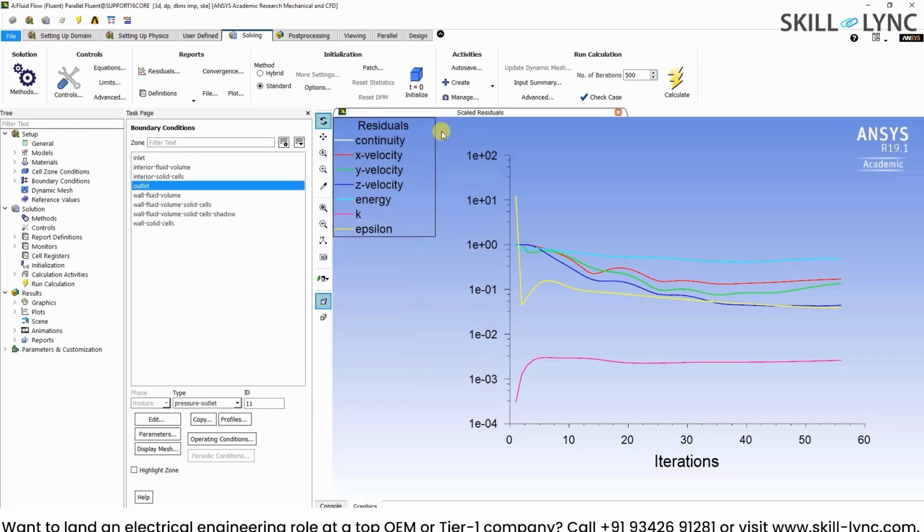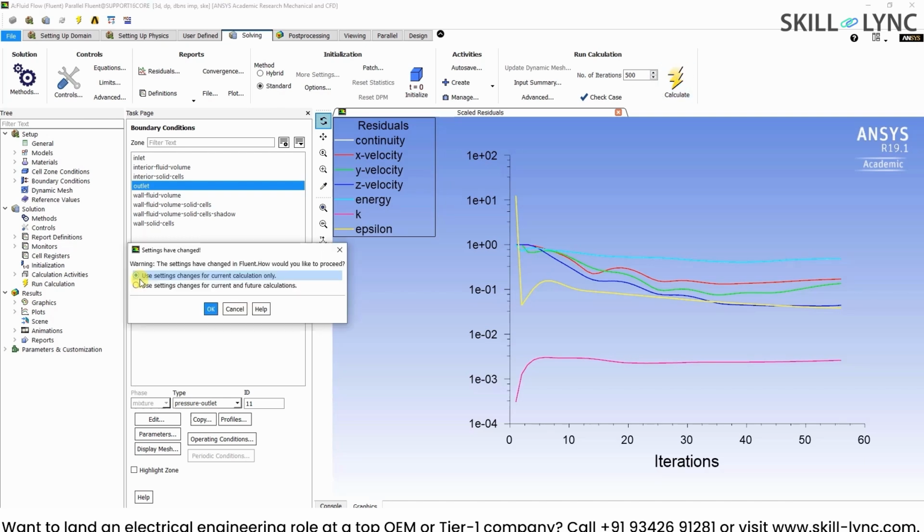Now you can see that we have already run like 55 iterations. If I hit calculate again, it's going to run for 500 more iterations, which is fine. So let me hit calculate, and you can see that it prompts a warning message, and I'm going to say that we want to use the settings for current and future calculations. So let's click OK.